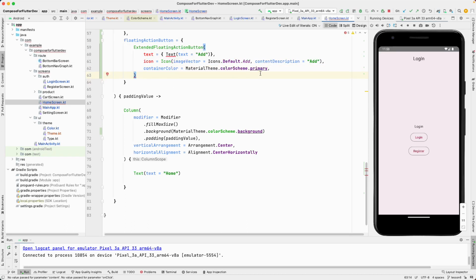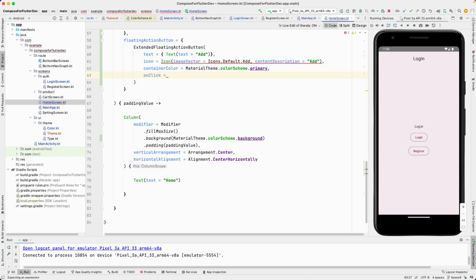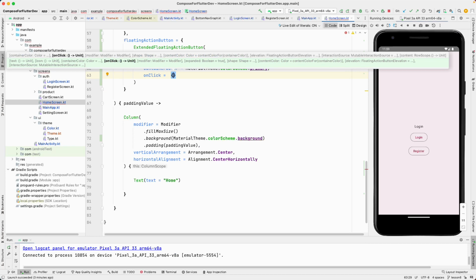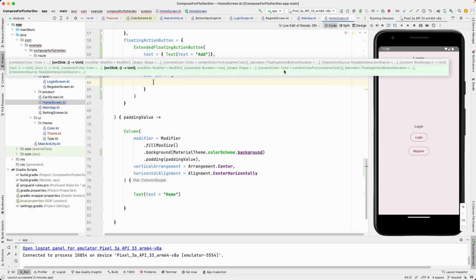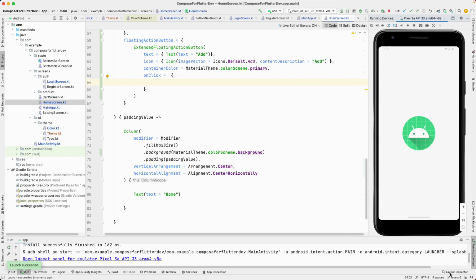We have some error, so let's try to fix this. I guess we need the onClick over here, and that's why we are getting that error. Let's arrange that one. We don't want to have any of those. And this one we need to provide inside the row scope, or the lambda over here. And now let's try to reload the application.